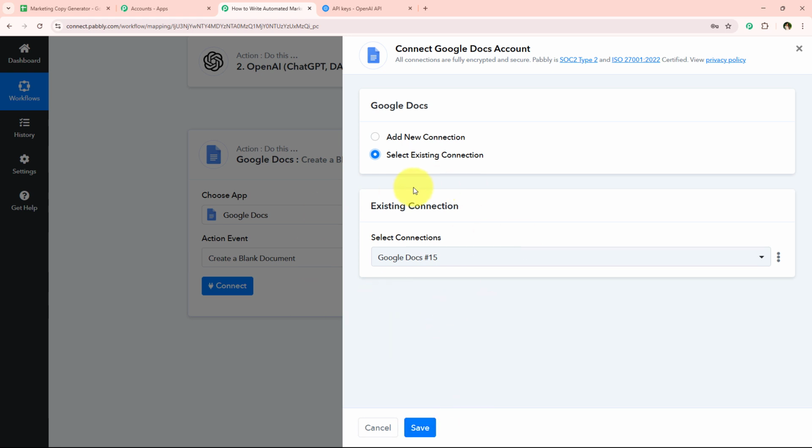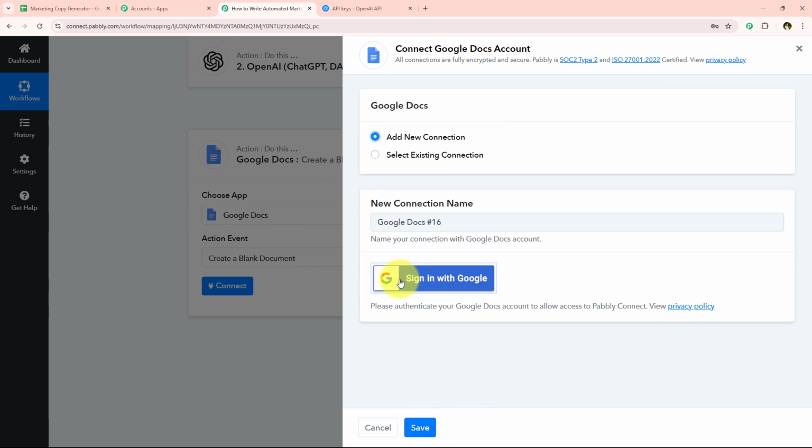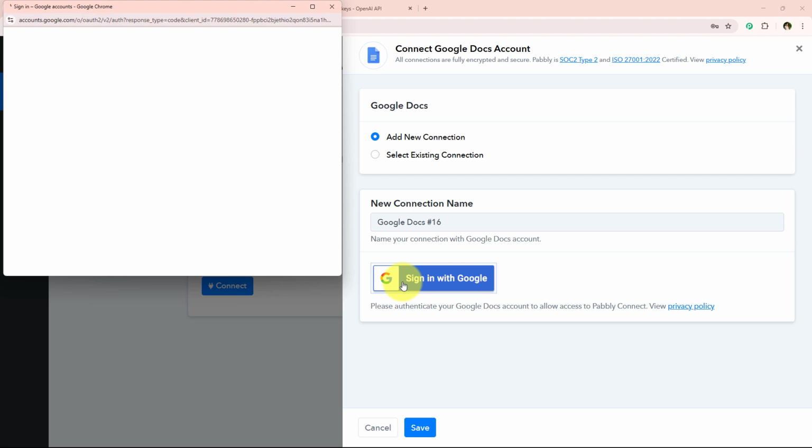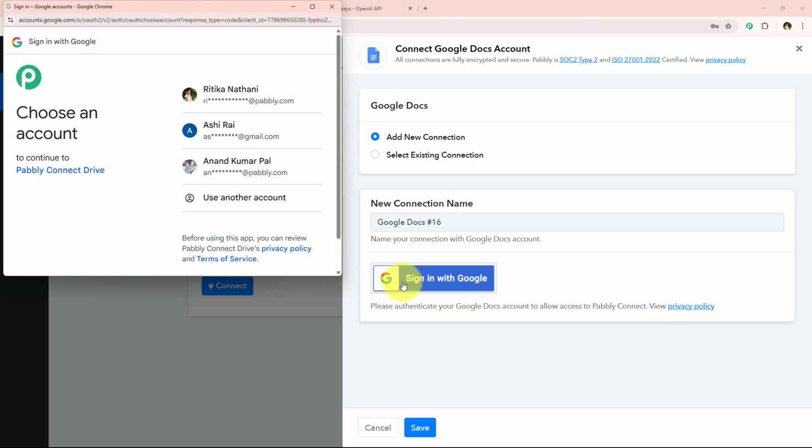But if you haven't, you have to follow me, click on add a new connection. And now we have to click on this blue button which says sign in with Google. And now it is asking me to select my Gmail account with the help of which I want to connect my Google document. Alright, so I'm simply going to select my Gmail account right over here.